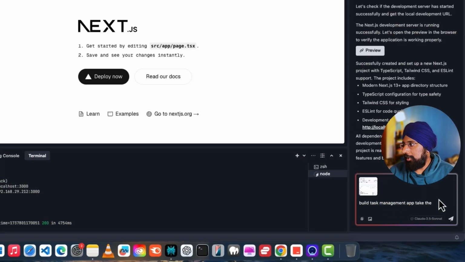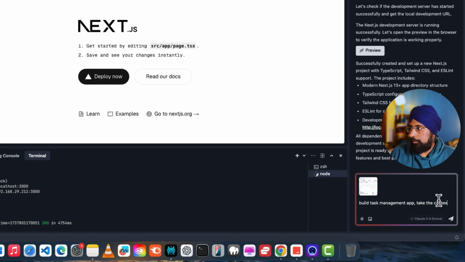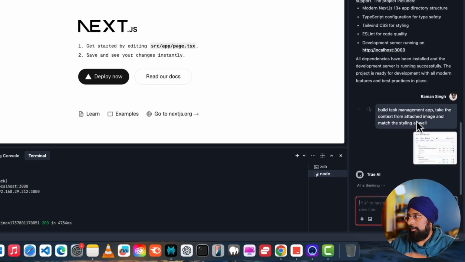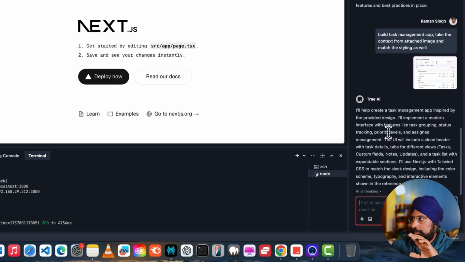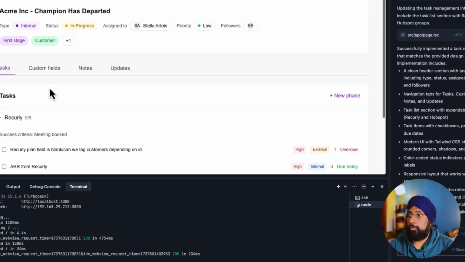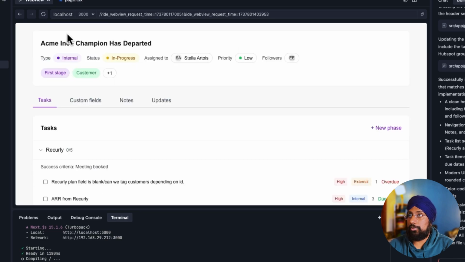There you go. Build a task manager app, take the context from the attached image and match the styling as well. I have given the input with the image, so you don't have to write it out. Let's see what it can do with it. Let's just wait for it to finish. Okay, so here it is.